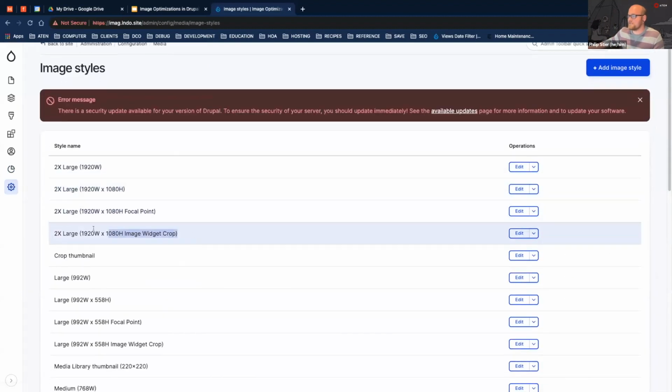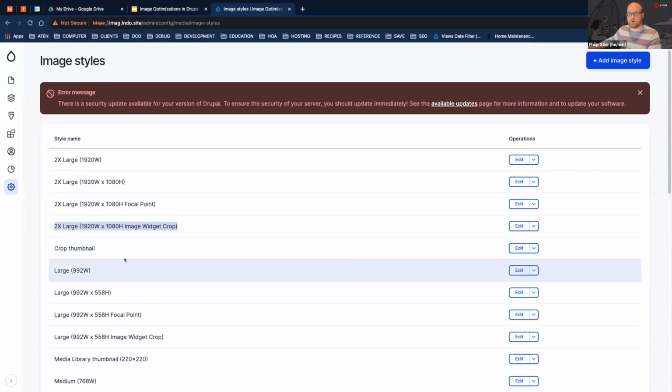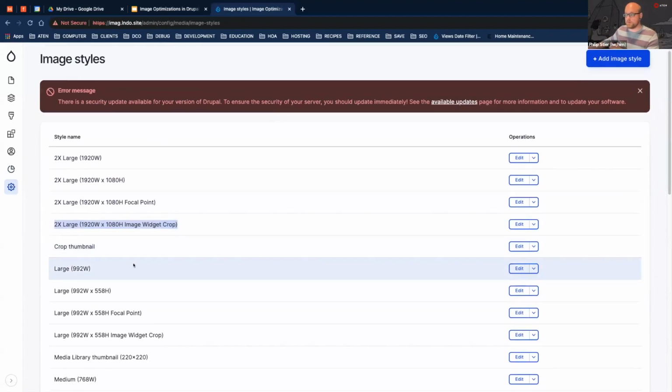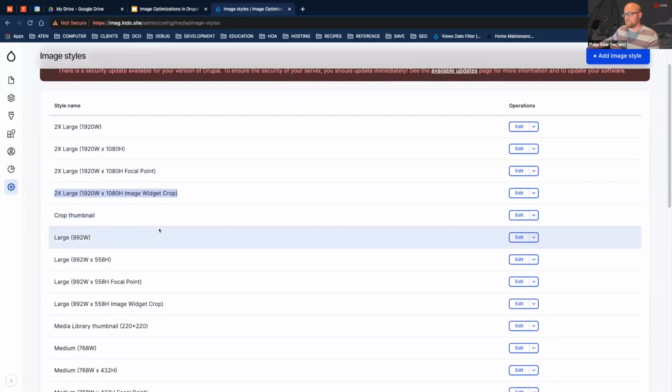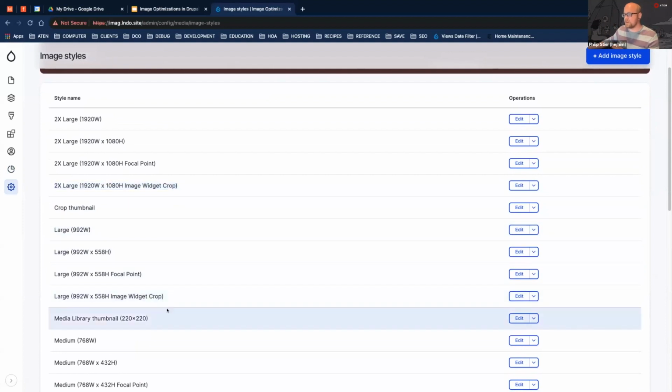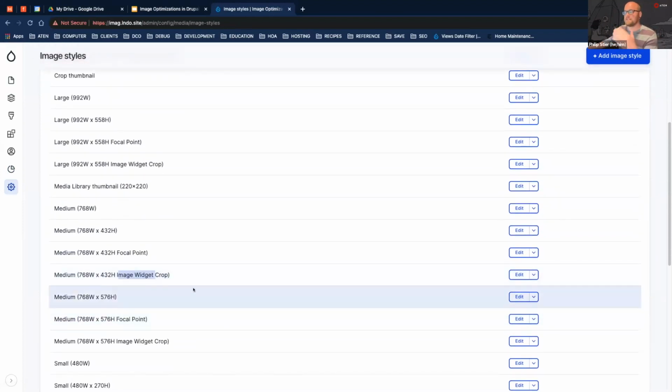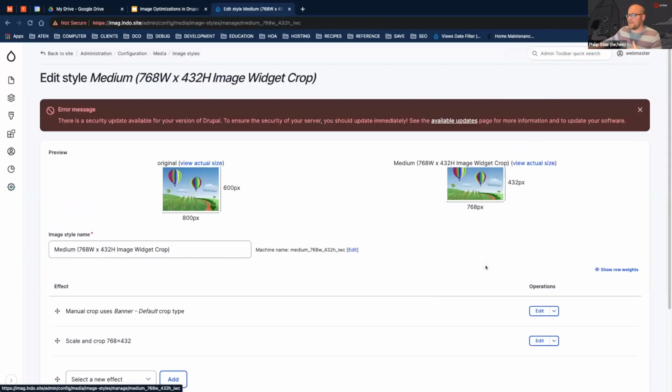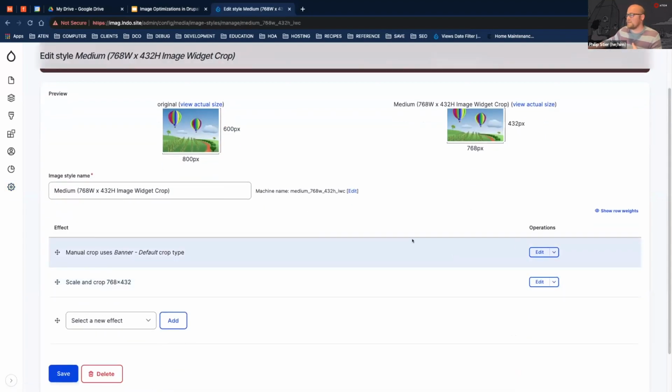And you can see that I have several set up already. Again, all pertaining to responsive image breakpoints. So you see I have 2x large, image widget crop, large image crop, medium, etc., etc. So if I were to edit this medium one, I can see that I have a manual crop defined using that banner crop type, as well as a Drupal scale and crop defined to a specific pixel dimension.